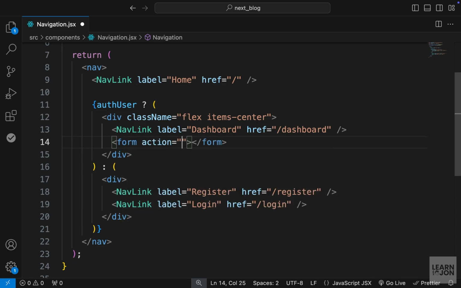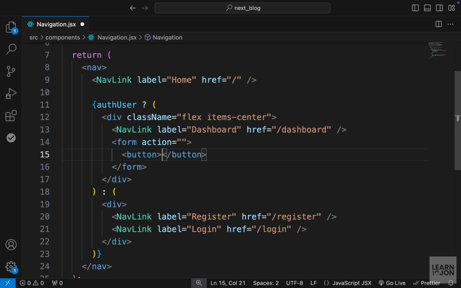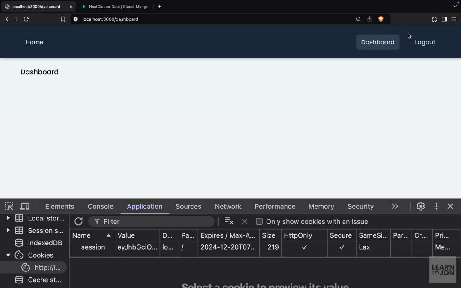Let's create a form, and we will leave the action empty for now. Then inside the form, I will create a button with the class nav link and a text that says logout. So here is our logout button. When we click on it, we want to delete the session, and that means the user is logged out.